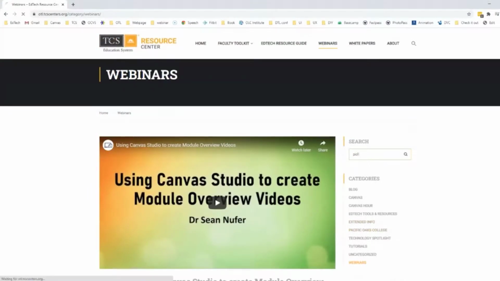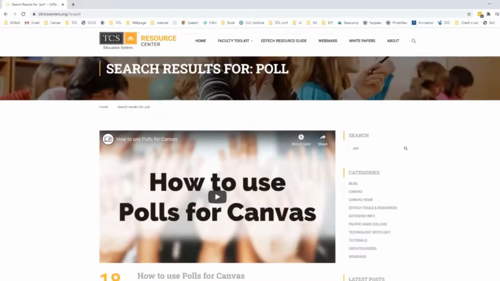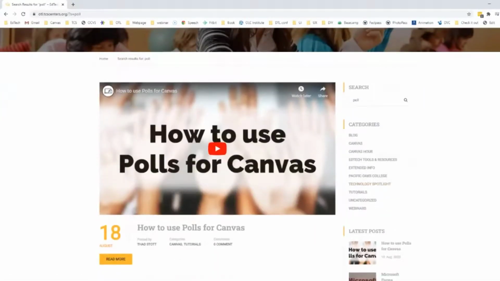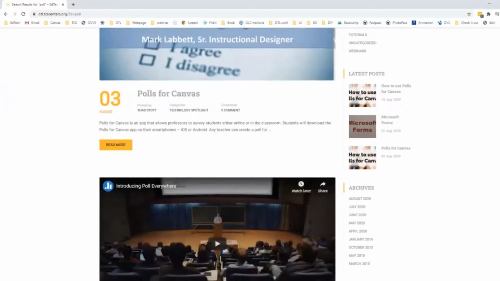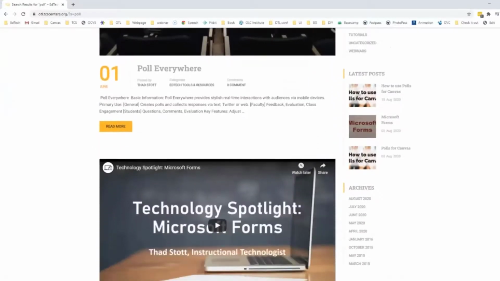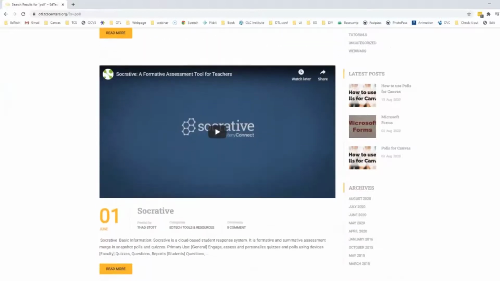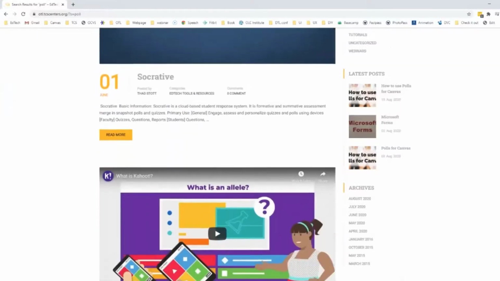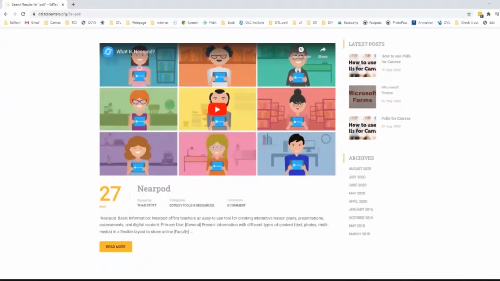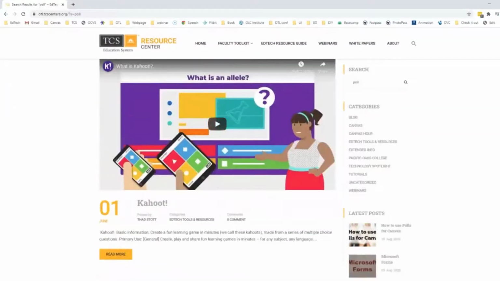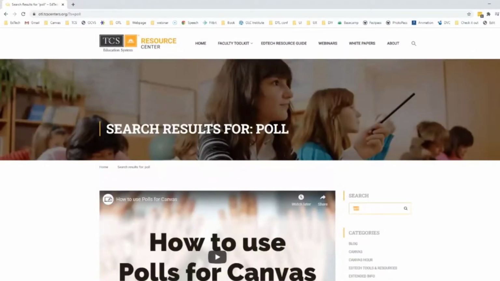If I want to search for maybe, do we have anything on polling? It looks like we have a resource for how to use polls in Canvas, a couple of those, a resource on Poll Everywhere, Microsoft Forms, which can also be used for polling, Socrative, which was a tech spotlight that we did, Kahoot, Nearpod, they all have polling functionality. And so this will be hopefully a useful way for you to search. You can also search the entire site by clicking on the link at the top there.